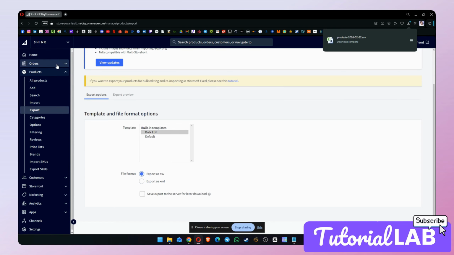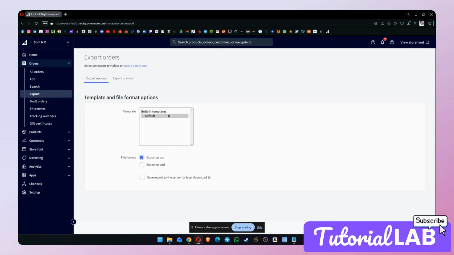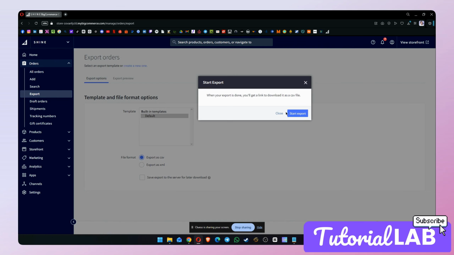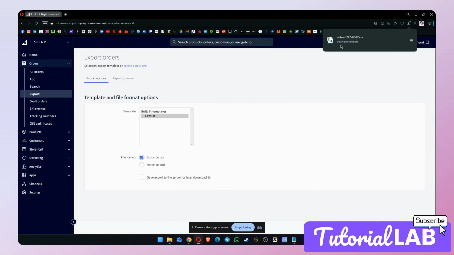Next, we back up the orders. Go to Orders and click Exports. Use the built-in export and select CSV. Click to confirm if everything is correct. Then, click Continue. The export will start, and once finished, click Download My Orders. This confirms that the order data has been downloaded.